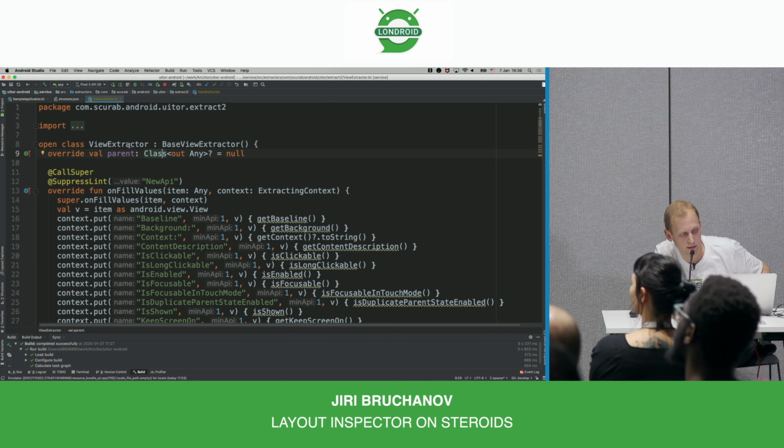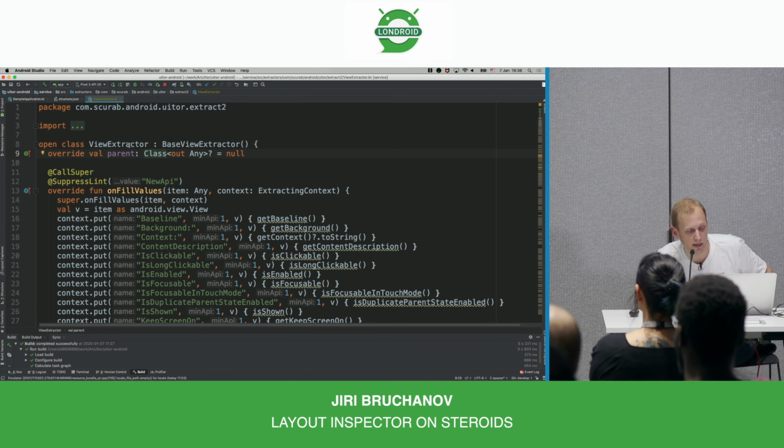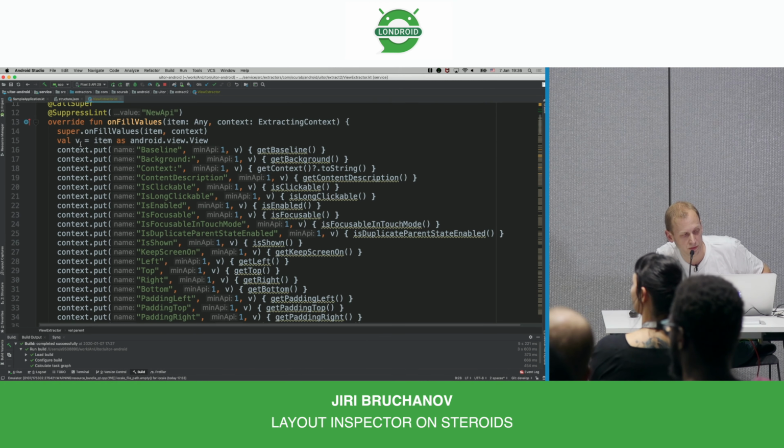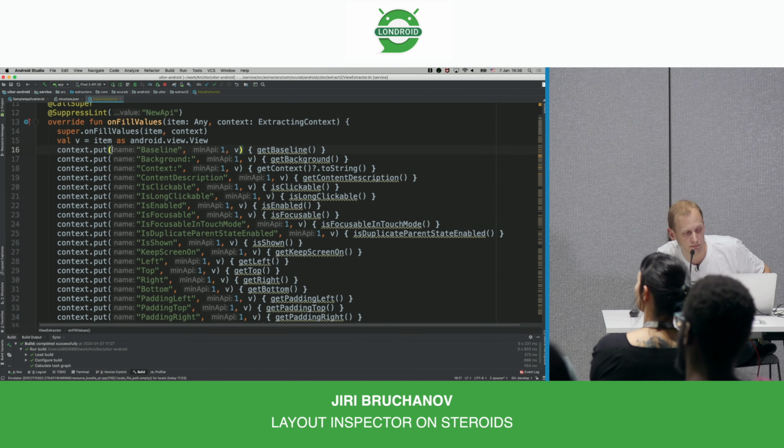So whenever I go through the view hierarchy, I'll try to find the most specific type of extractor based on the view type or any kind of class type, and pass it in. And as you can see, it just basically calls the method itself and saves the data into the map, which is then serialized into JSON.